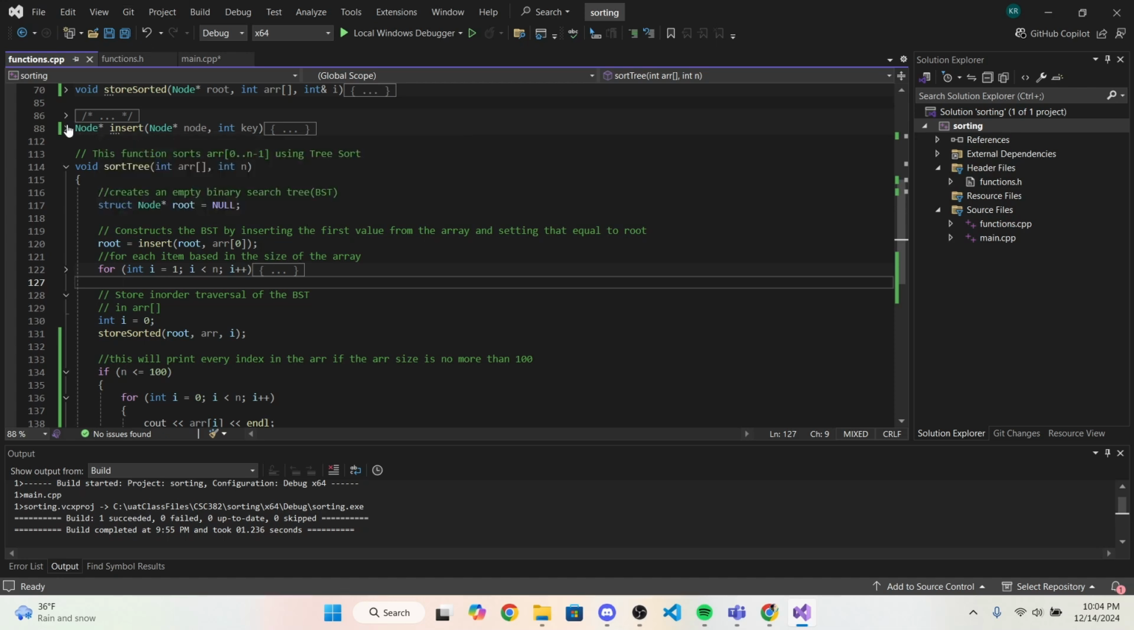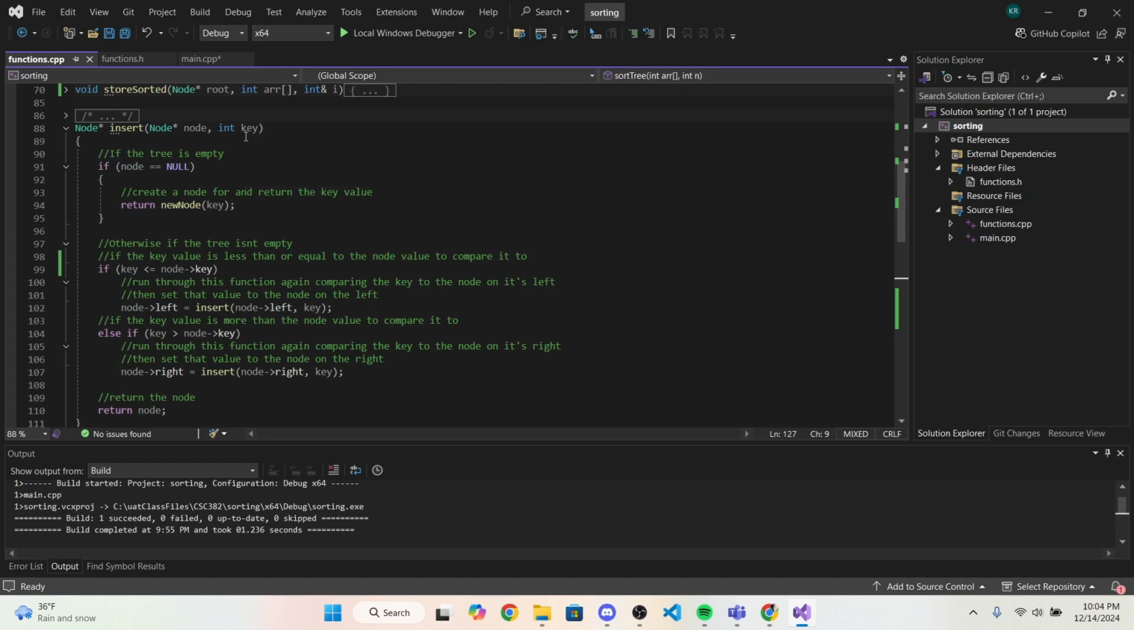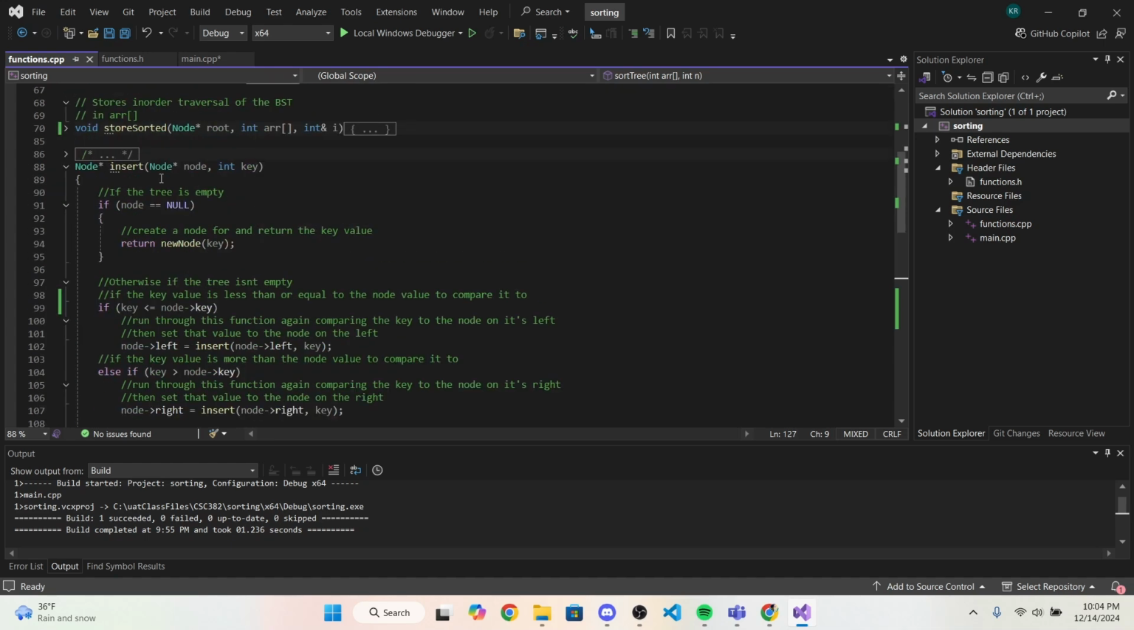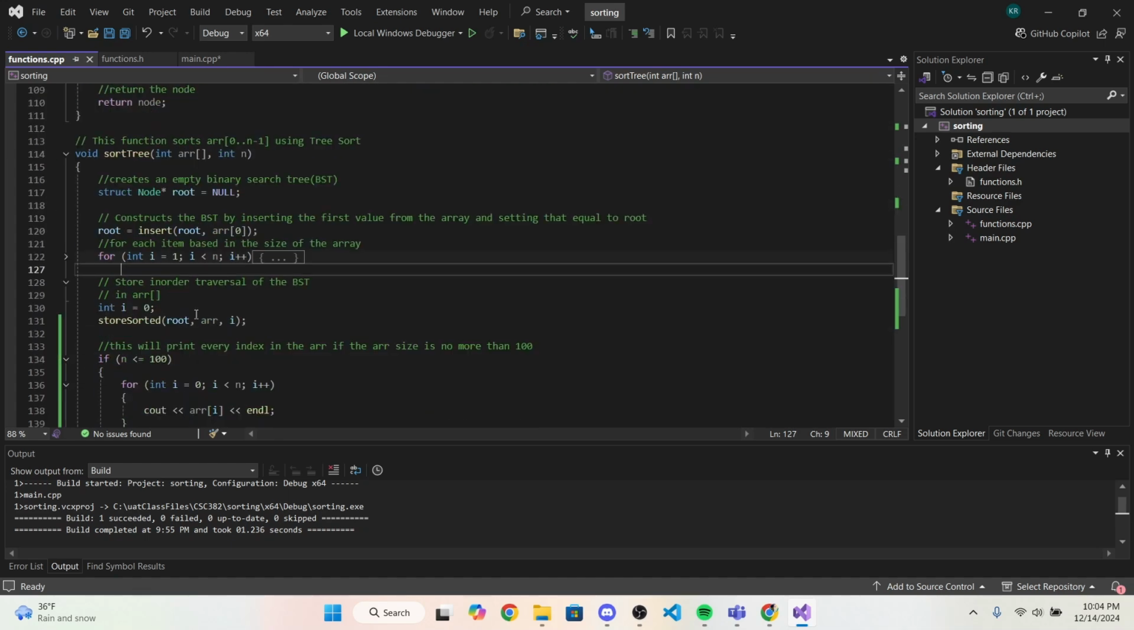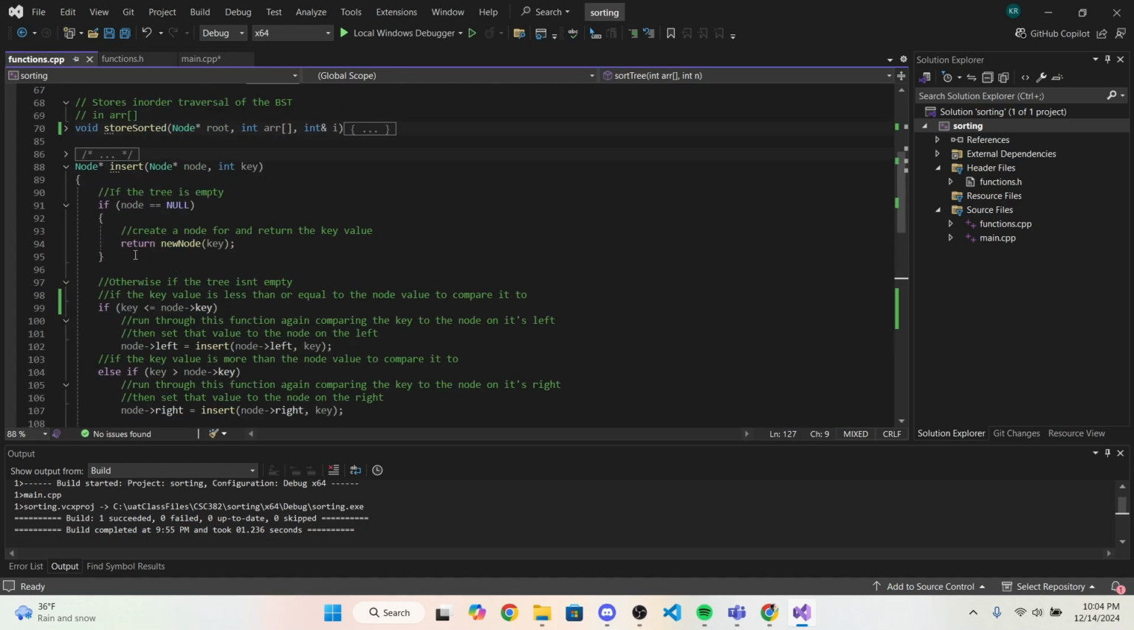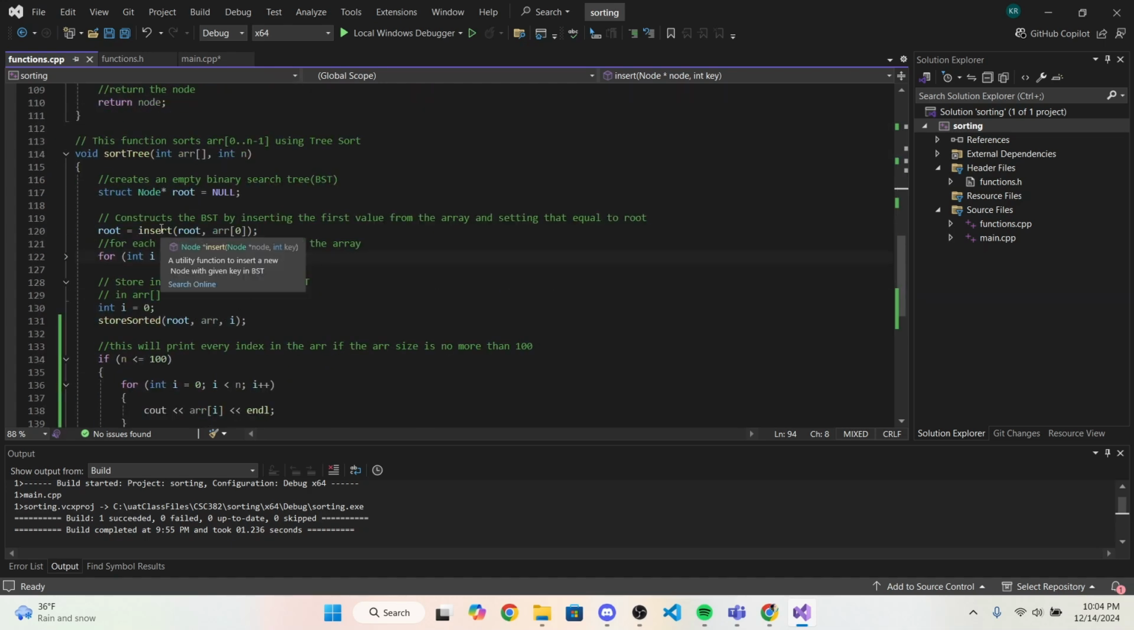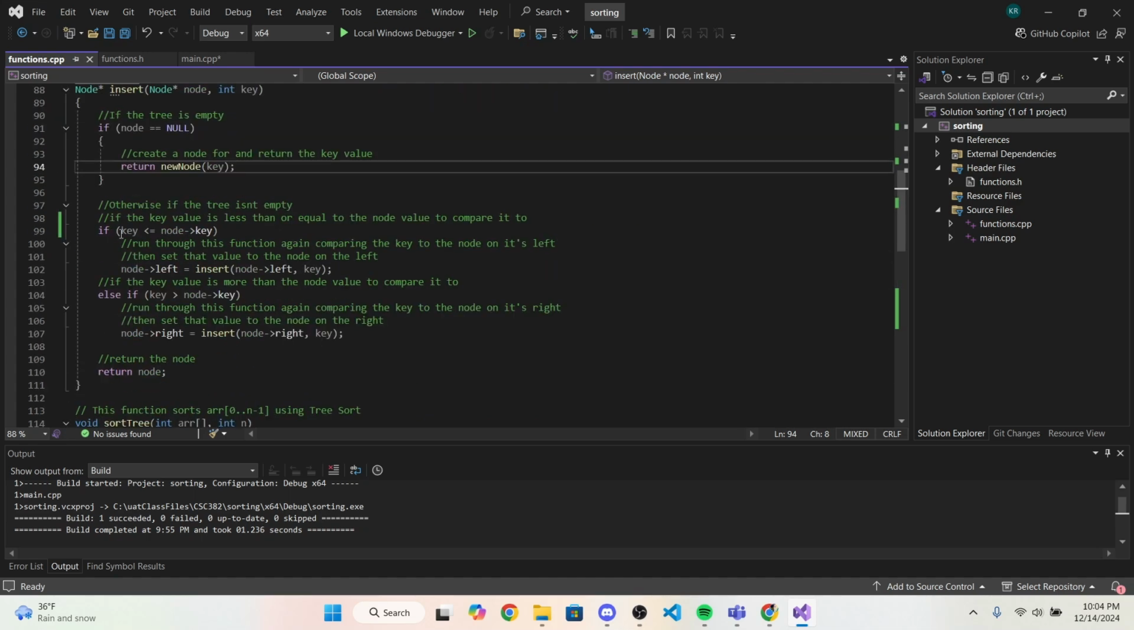So we're going to run this function now, right? Array index 0 is key, and root is our node. If node or root is equal to null, which, if you remember, it is going to be null, then we return new node key. So essentially we're setting root equal to that first index in the array. And that's it for this function for now.